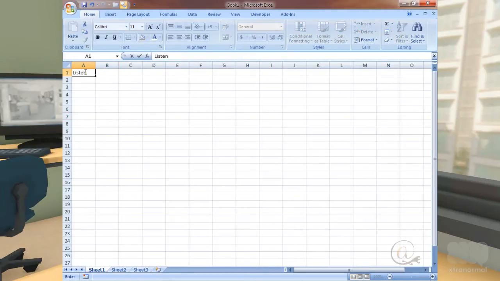In cell A1, type listen. In cell B1, type write. In cell A2, type test. Select column A and B and leave them highlighted.